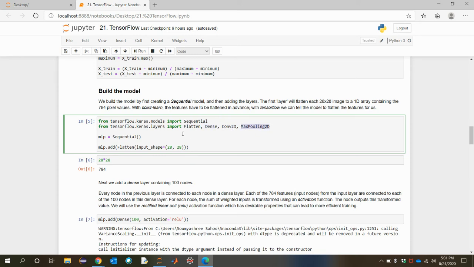So the first layer will flatten each 28 by 28 image into a one-dimensional array containing 784 pixel values. With scikit-learn, the features usually have to be flattened beforehand, but with TensorFlow we can tell the model when to flatten the feature for us.